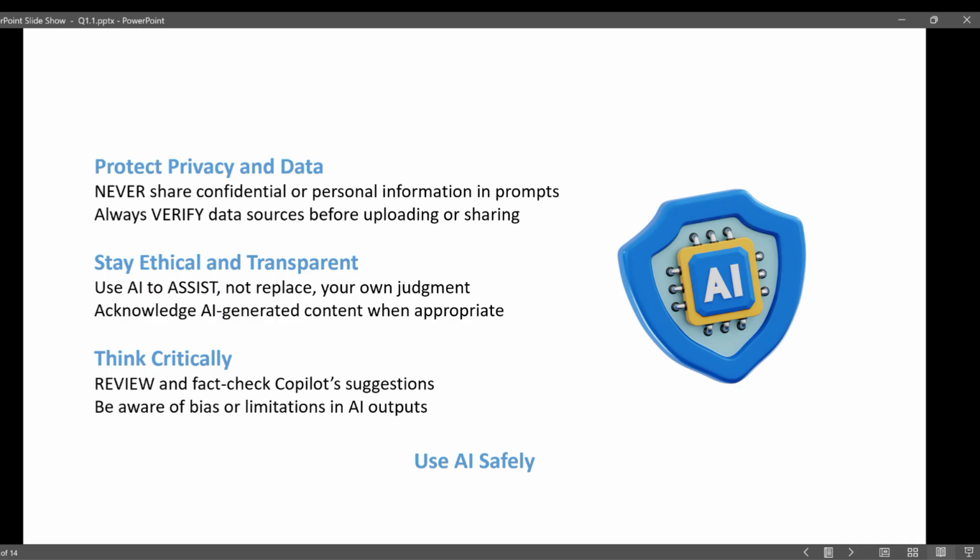Secondly, it's essential to stay ethical and transparent. Copilot is meant to assist you, but not to do your work for you. So you need to think of it as a collaborator, not a replacement.